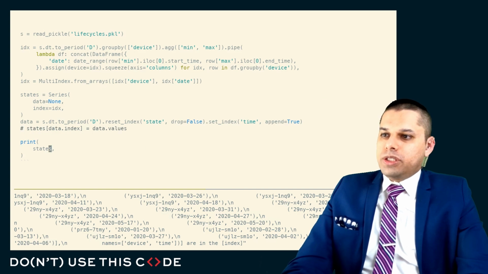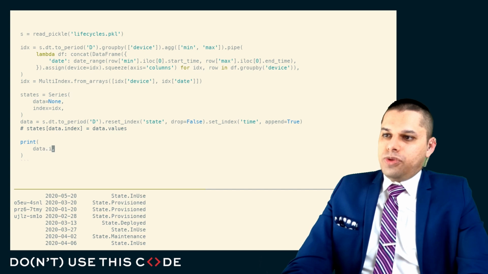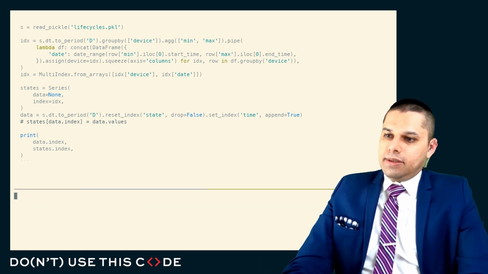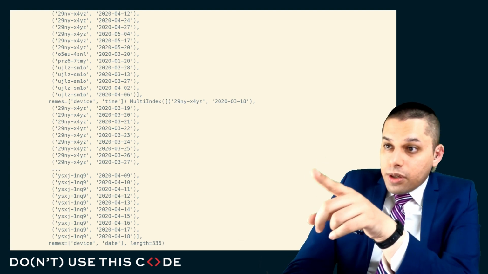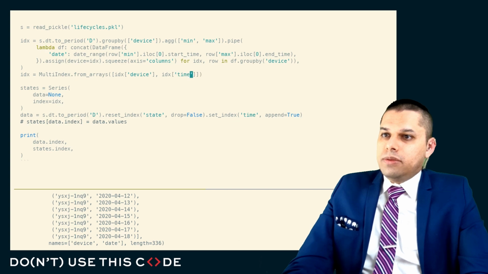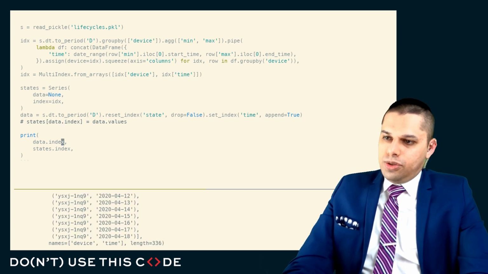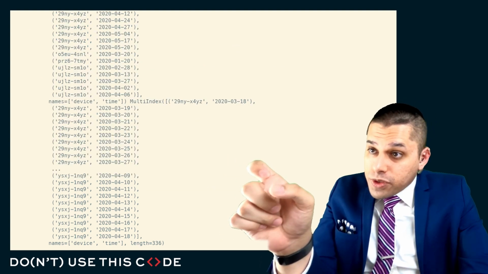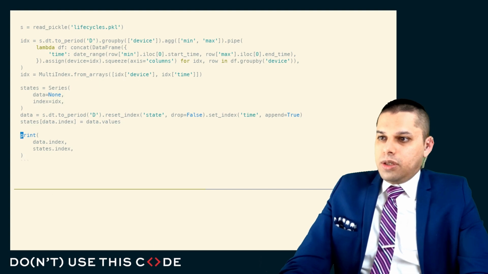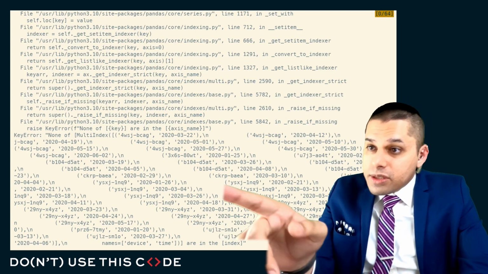Let's take a look at what our data looks like and just make sure that that matches up. So this is the data index. This is the states index. Very good, that's the device and the time. We better name all of these similarly, just so that we get everything working correctly. Okay, very good. And they should match both in terms of the data type and in terms of the underlying data itself. Very good.